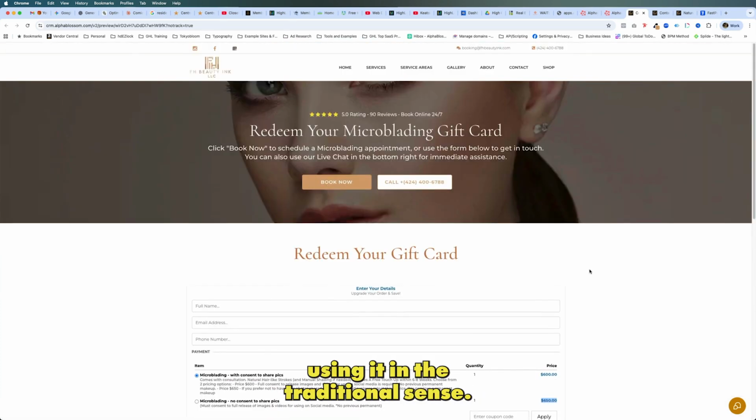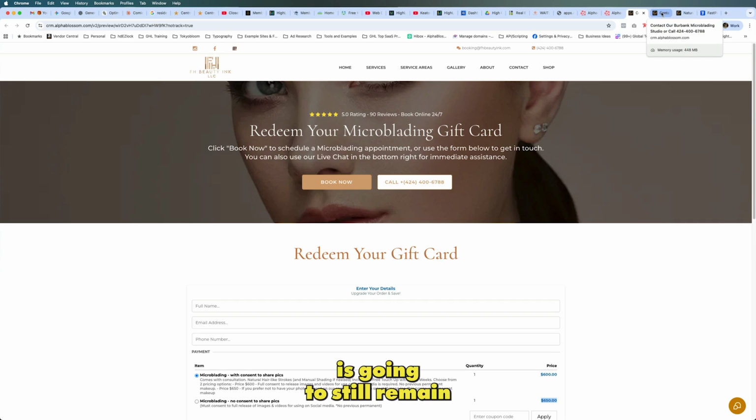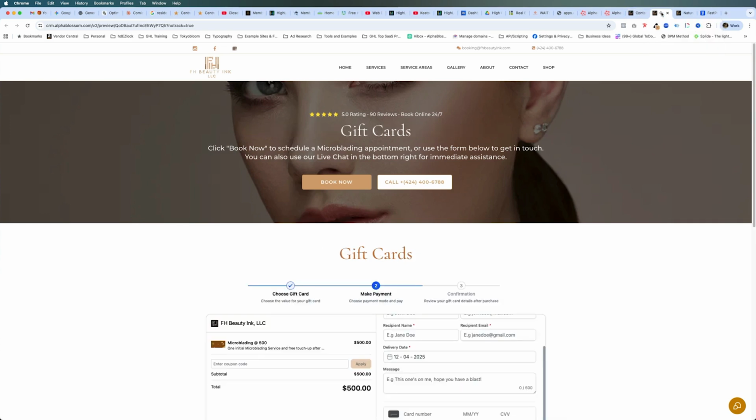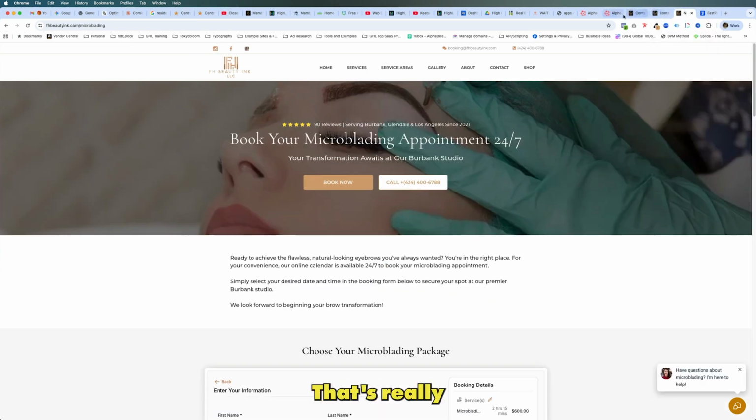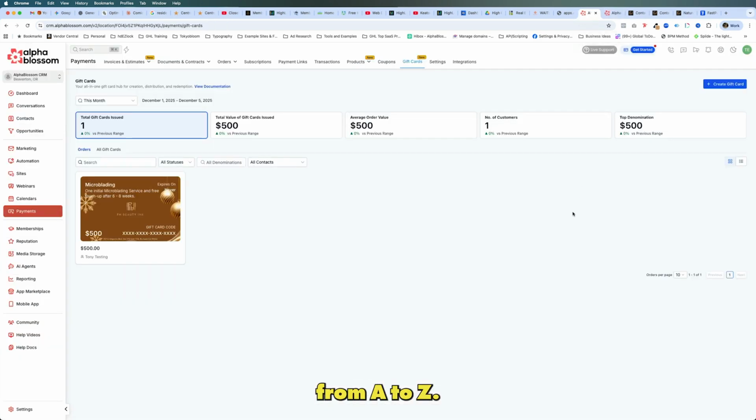But again, if you're just using it in the traditional sense, it's really straightforward. People just purchase a gift card, and when they check out, that amount is taken off of their purchase, and then they just pay the balance, or if it's enough to cover that, then it's fine. If it's less, then that balance is going to still remain on their gift card. And so that's really gift cards from A to Z. And then of course you can create automations and things like that at that point. And that's just using standard automations.